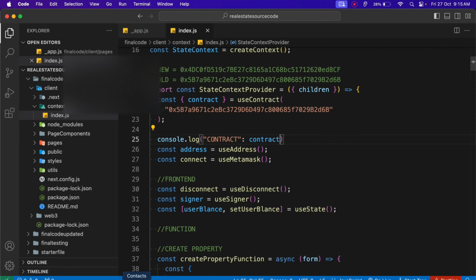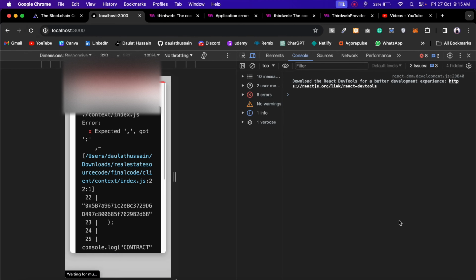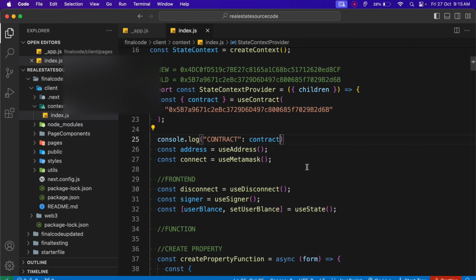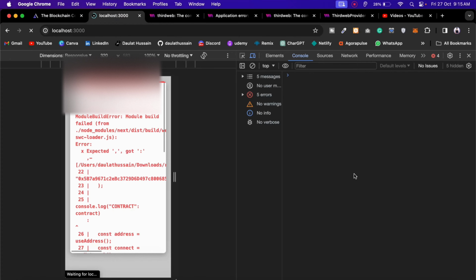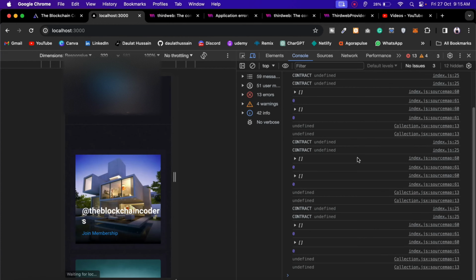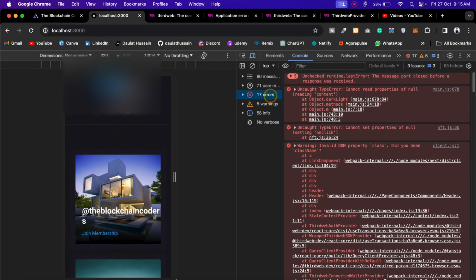Now, if I save it, if I come back to the browser, if I reload the page, you can see that still I'm getting nothing. Here it says that I'm getting some sort of error message. So here, okay, my bad. I have to give this comma, and that will fix the issue. Now I can reload the page, and am I still getting any warning? No, I'm not getting any. Here you can see the contract is undefined because of this unauthorization.